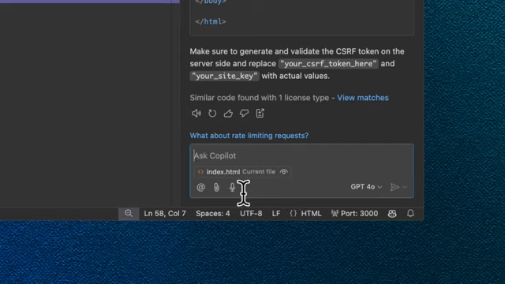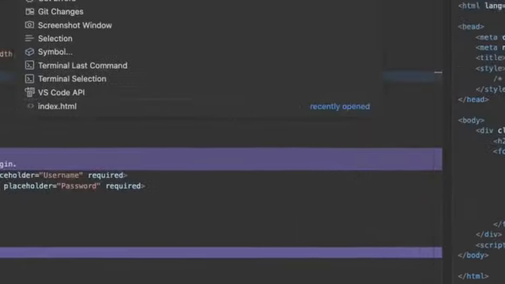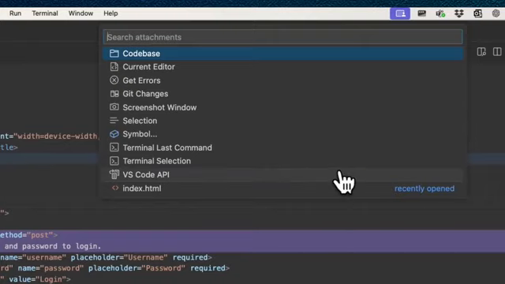Now there's three other icons here that I want to point out. The first here is to start a voice chat, so you can literally dictate your questions if you don't feel like typing it in. Context is very important when you're asking questions to Copilot. And here, if we hit the attach button, there's different options to add context.